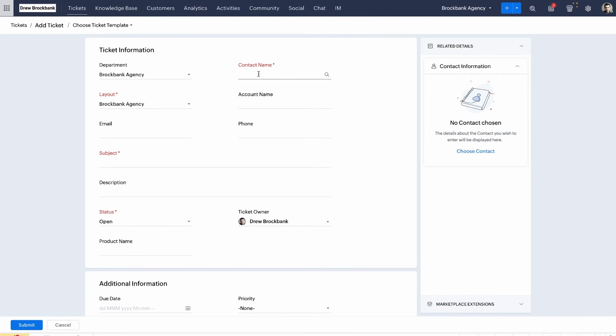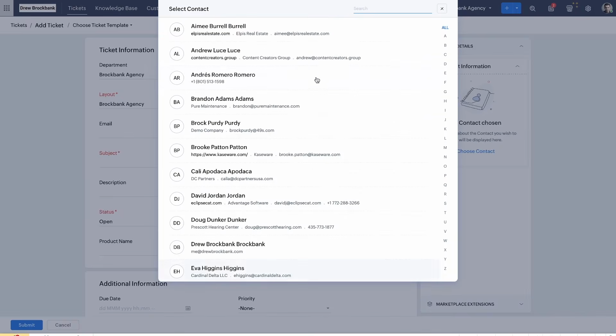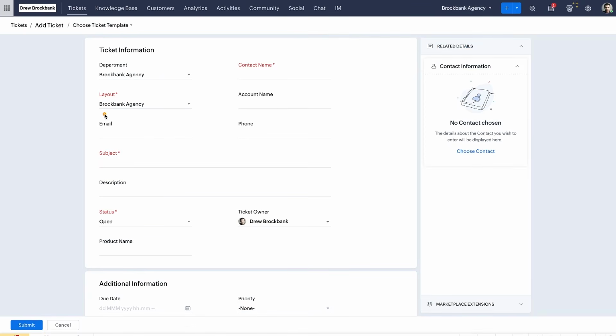And from here, you can select a contact. You can flip through your whole database and click on a contact there. Or you can click on account name as well. That's an organization versus a person being the contact, an organization being the account. And then you can flip through or you can add the email address. Once you select the contact name, a lot of this information is going to populate for you automatically.